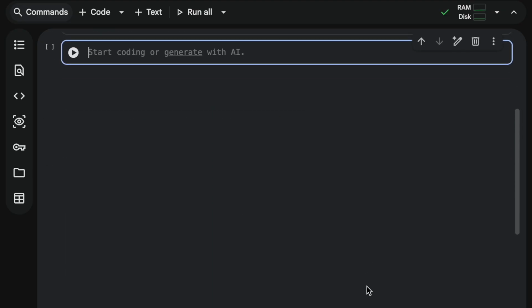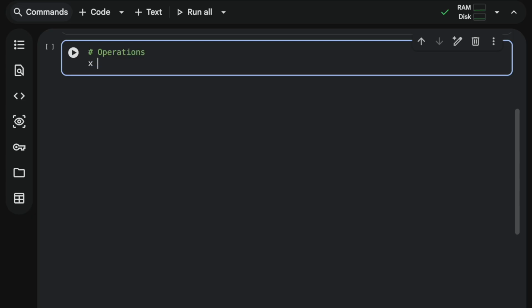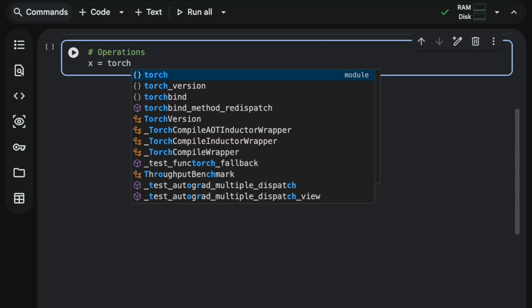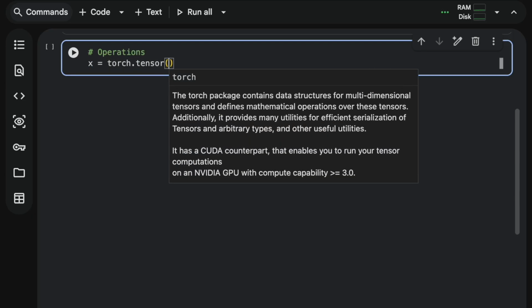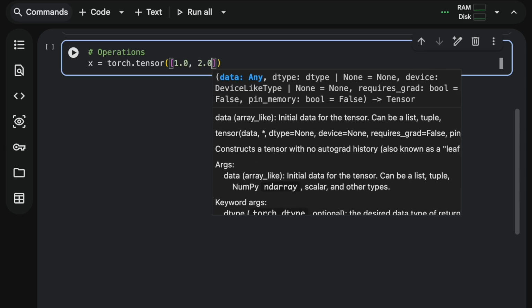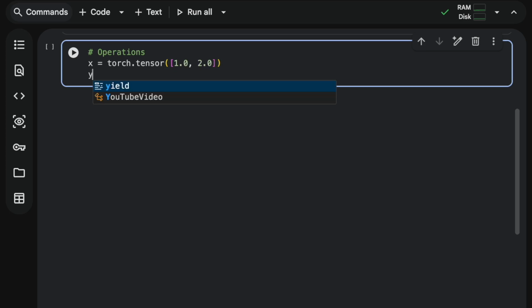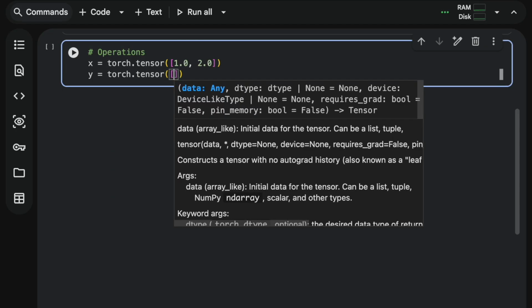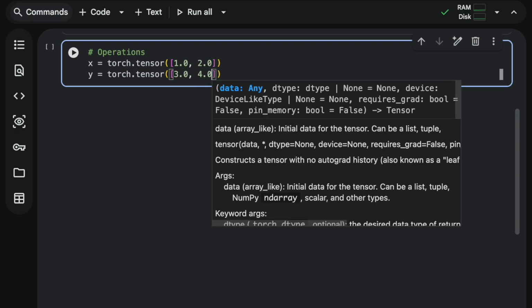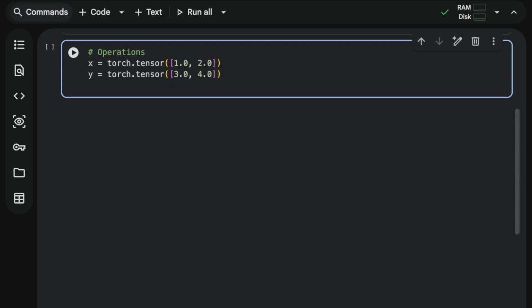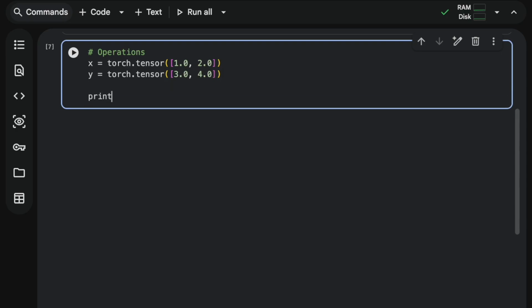First, we create two tensors named x and y using PyTorch. The tensor x contains the values 1.0, 2.0, while y contains 3.0, 4.0. These tensors will be used to demonstrate basic tensor operations. The statement print(x + y) performs element-wise addition between the two tensors. Each value in x is added to the corresponding value in y, producing the result 4.0, 6.0.